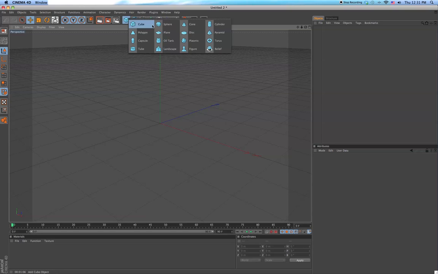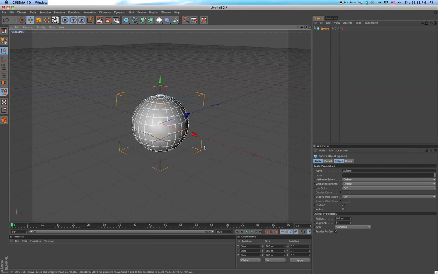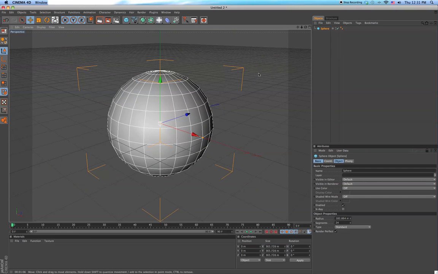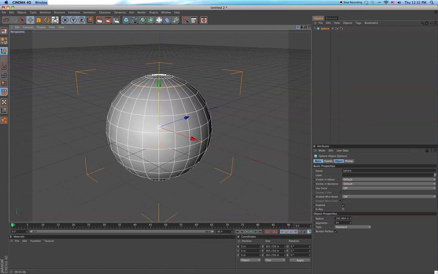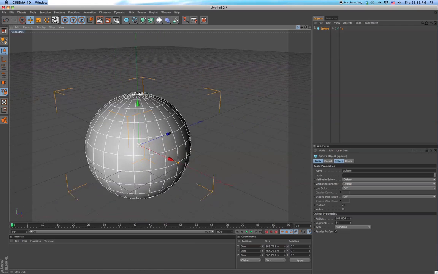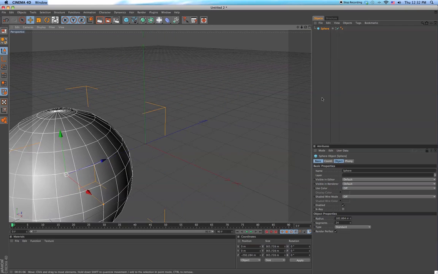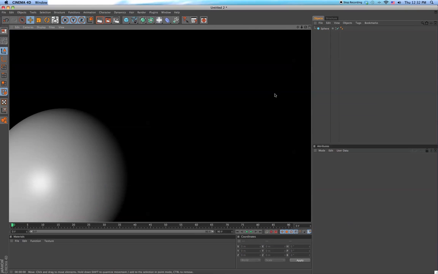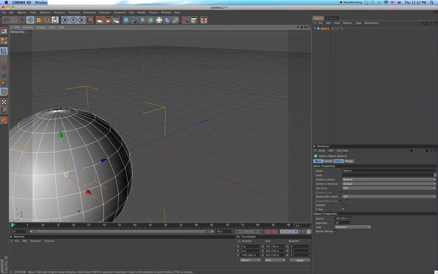Alright, so the first thing we're going to do is make a sphere. That'll be our Earth-type planet. And we can just set it up so it kind of looks like it's in space, right? We haven't really worked on anything yet.